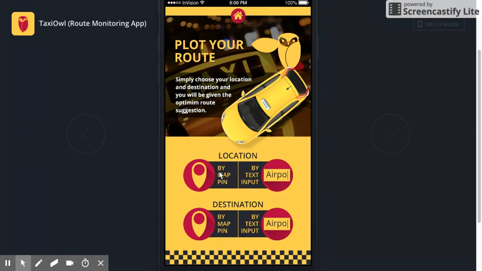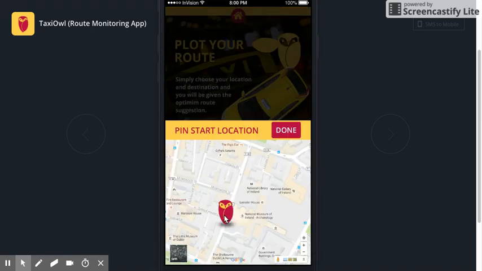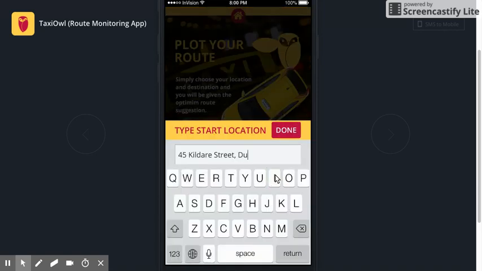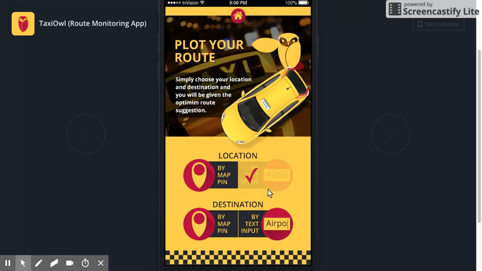So I'm just going to click on the by map pin first. I want to see, there's my destination. Very good. So that has the pin start location is done. So I'm just going to go done. And then I see I can either do it by text as well. So I'm just going to try that and see what it looks like. Very good. So I can just type that in. That's done.